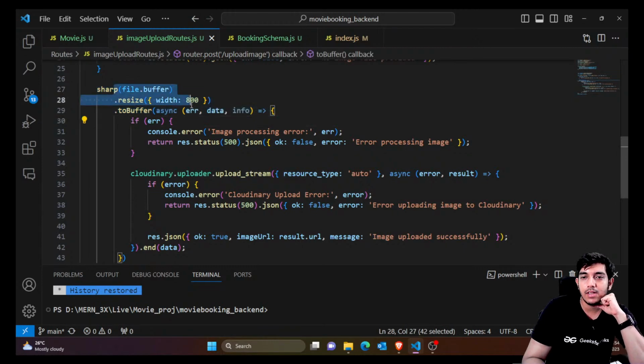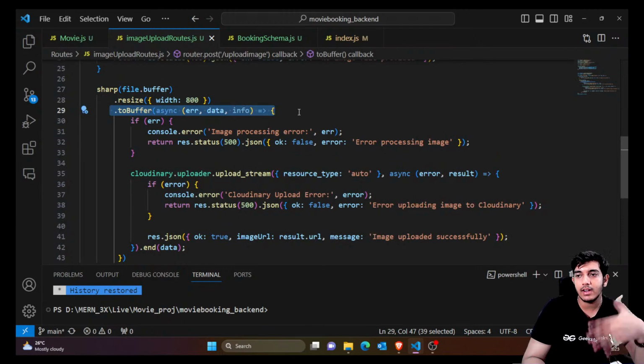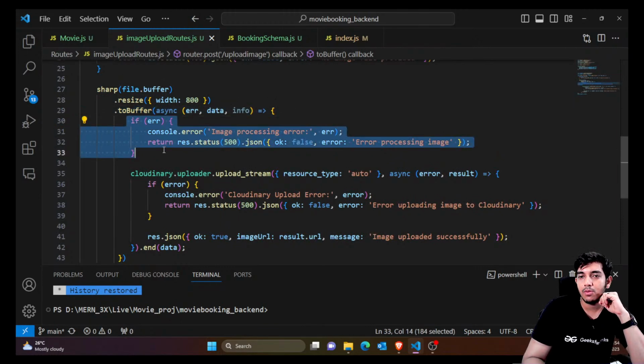So what we did was simply resize the image. Then at the end you would get the next data. After that, if everything is fine, you won't get an error.